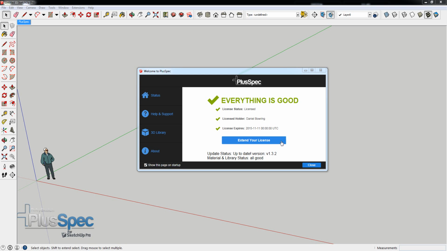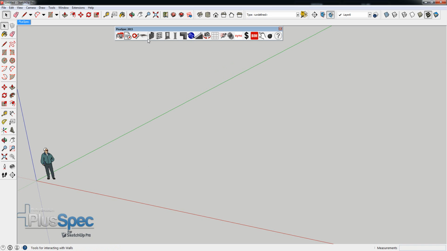Okay, g'day guys, version 1.3.2, roof framing and structure inside of SketchUp. Let's see how we go. I won't mess around here too much, guys.